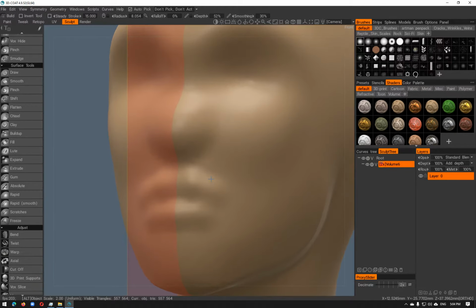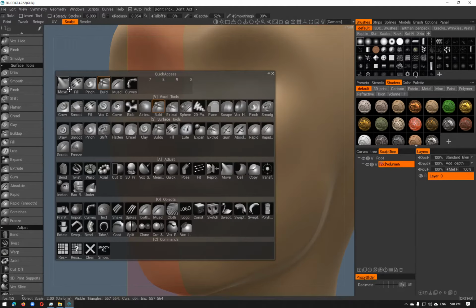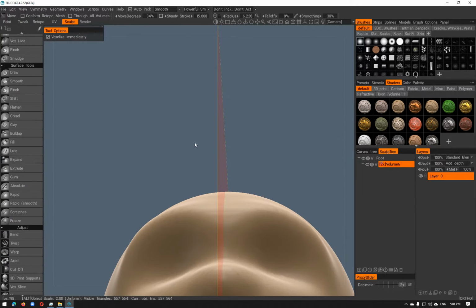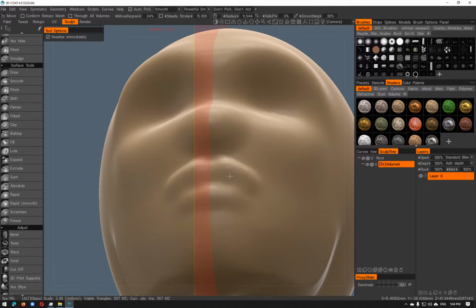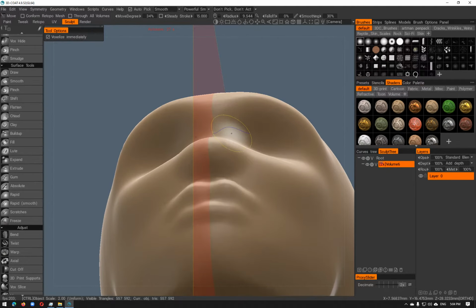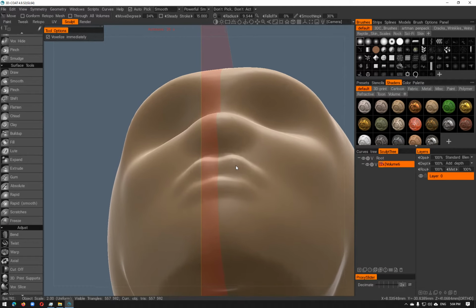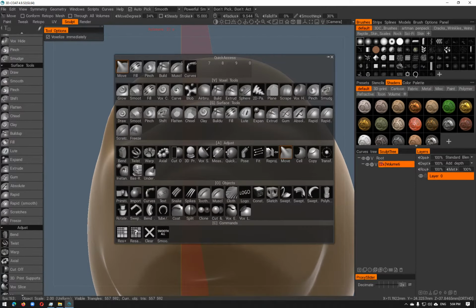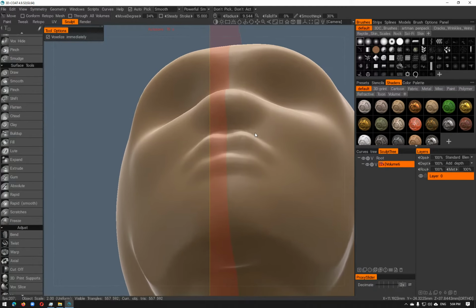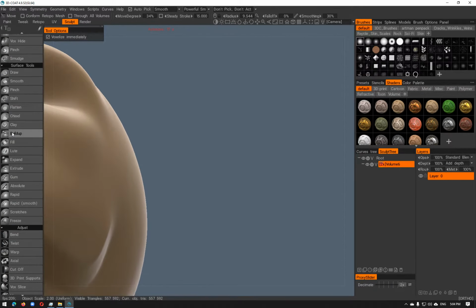Okay. And also a move tool. Now we need to maybe redefine the shape of the mouth. And also maybe I will up-res this part of the face a bit.